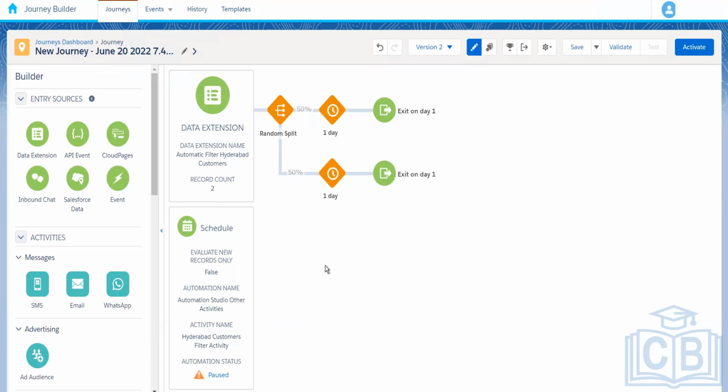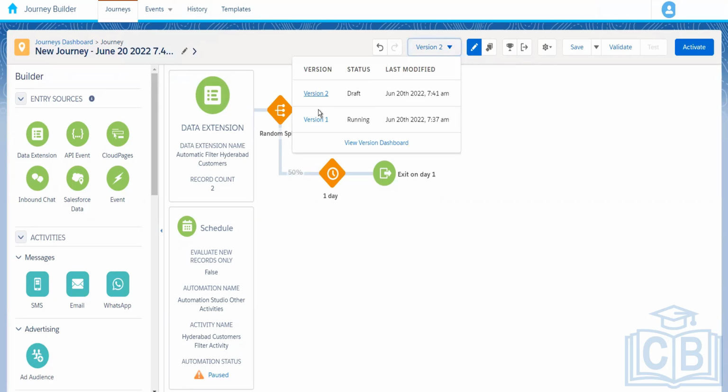So let's say if you choose the run once, then what will happen? Then it will automatically kick off the journey, and then the contacts will enter from the data extension into the journey automatically, but only one time. If we have a recurring option, then every hour, or let's say daily, on a daily basis, the contacts will enter into the journey automatically, and then they will go through the activities.